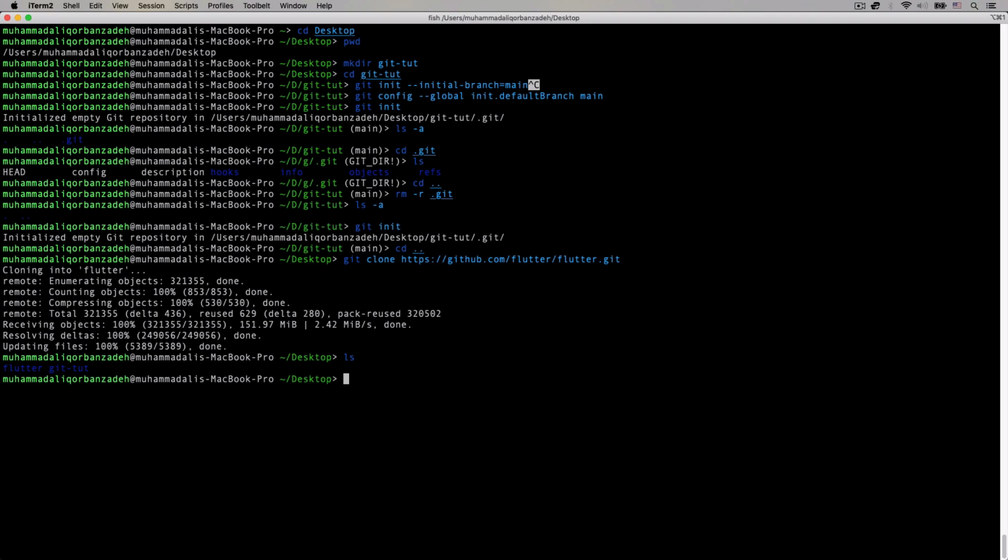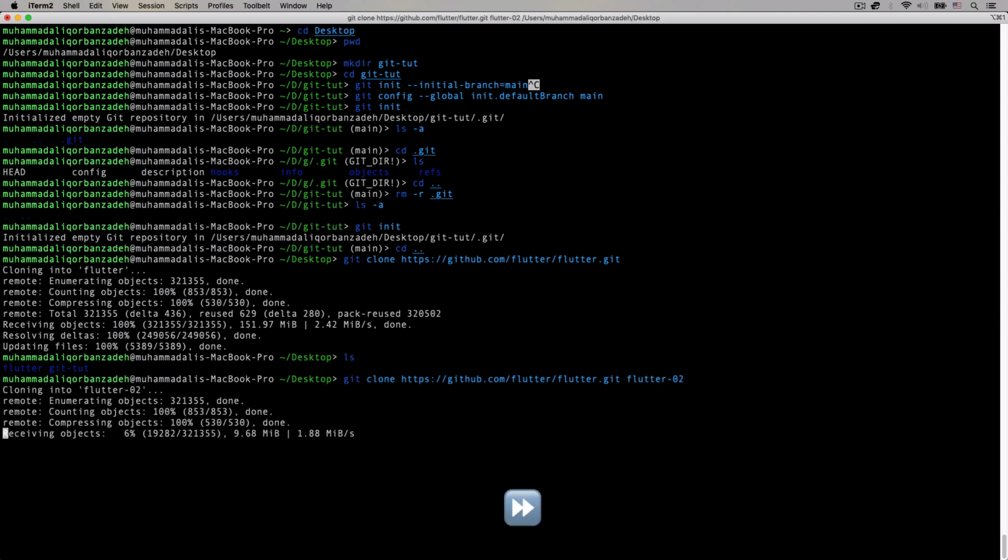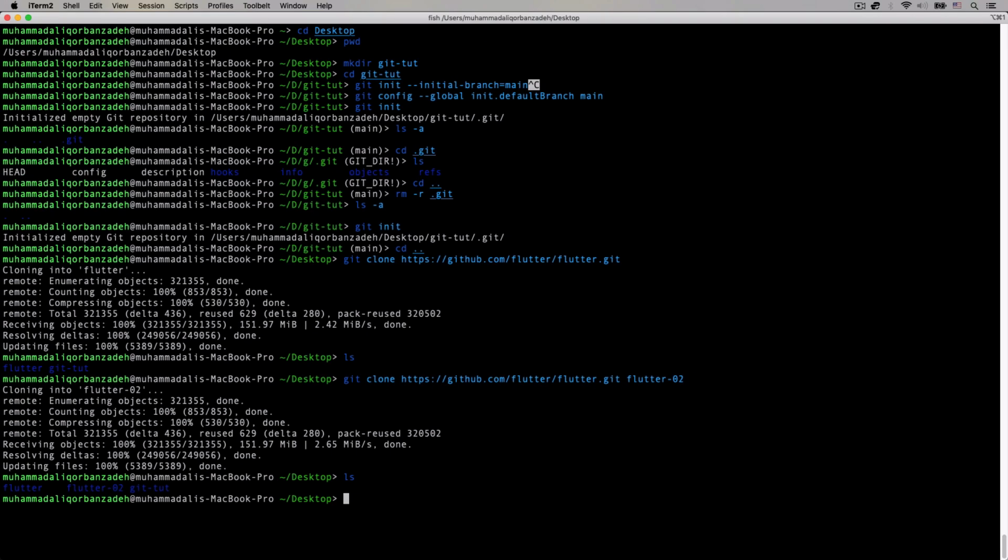If you want to put it in the directory you want, just type git clone, the address, then the directory we want. Flutter2 as an example. ls, okay, it's here too. To check out a specific branch after cloning, git clone --branch or -b, then the branch name, dev for example, then the URL. And the directory you want, Flutter3.